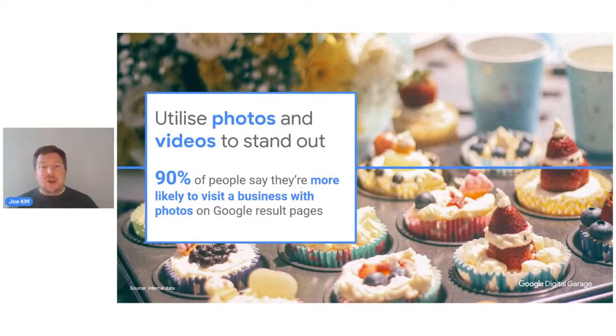Utilize photos and videos to stand out. So what we want to consider here is, what is the difference between your pizzas, your businesses, and someone else's? If you're a training business, do you have any pictures or evidence of people at your training enjoying themselves? Do you have an example of your cakes, your pizzas, your biscuits, whatever it is that you do, that other people can see as an example of, well, these look quite nice.